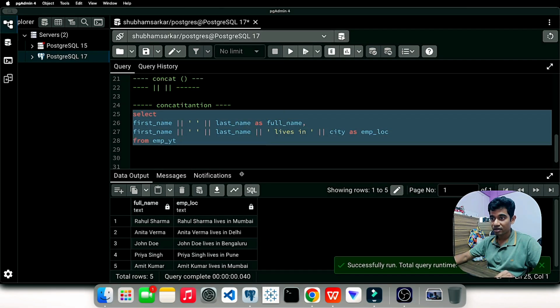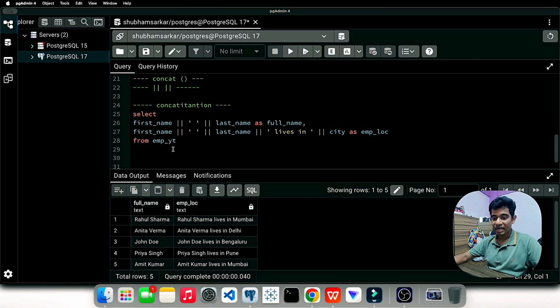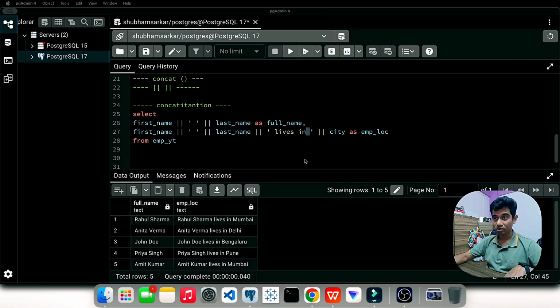Wait, let me execute again. Anita Verma lives in Delhi. John lives in Bangalore. Then XYZ. Right? This is the power of concatenation. And concatenation means whatever you want to join between any text, just use this double pipe because we are using PostgreSQL, and PostgreSQL studies concatenation with the help of double pipe, right? And whatever you write inside will be showcased in the output. No need to worry about it.